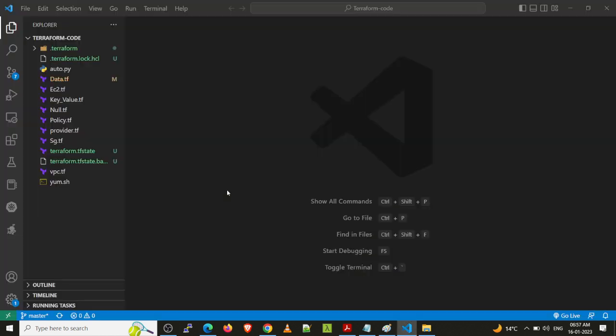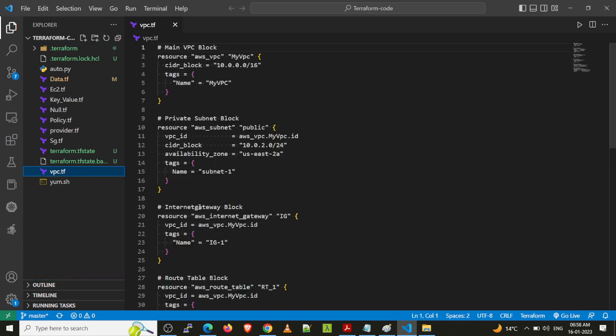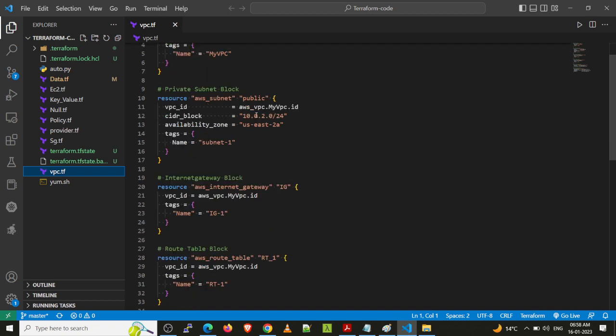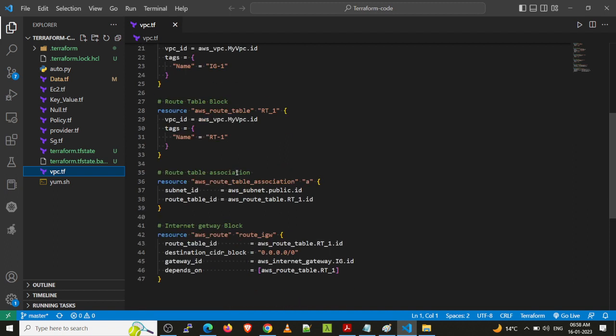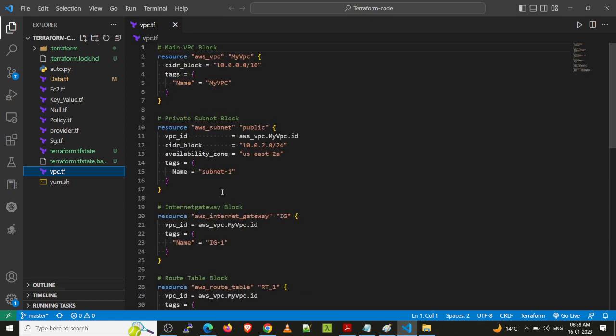I open this code inside Visual Studio Code. For this task, first we have to understand a VPC. Inside it I create one VPC, one subnet, an internet gateway, and a route table. After that we associate the route table, and the internet gateway is also created. This is the code for the VPC.